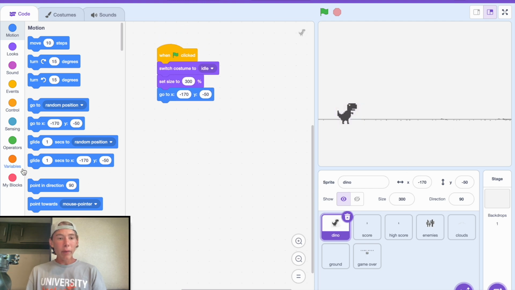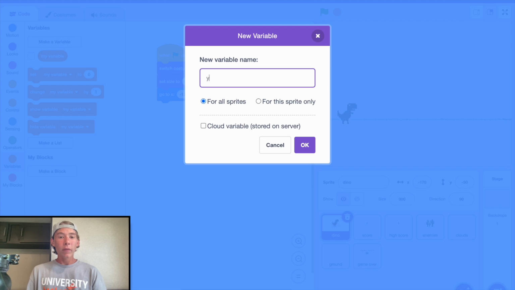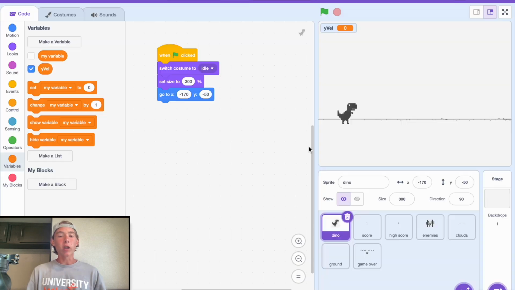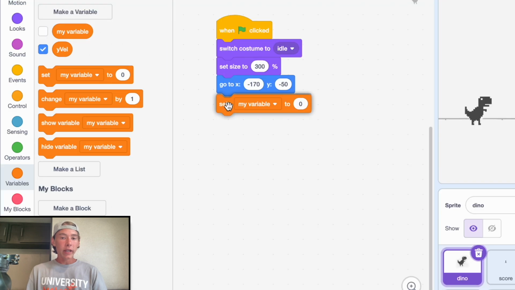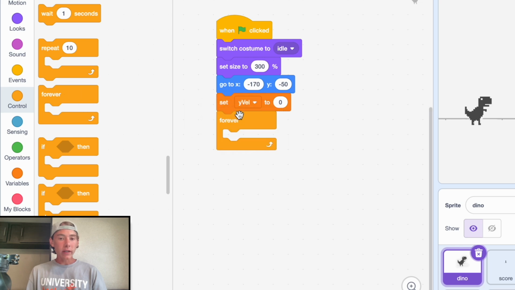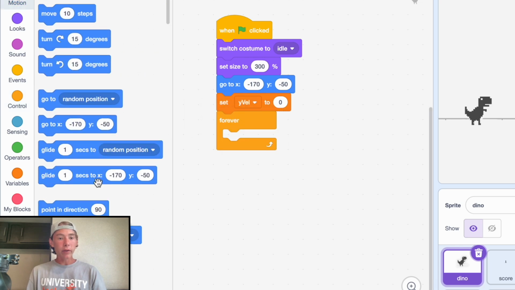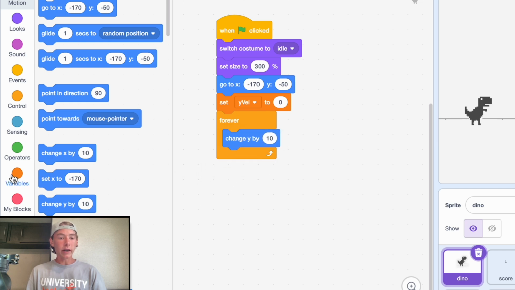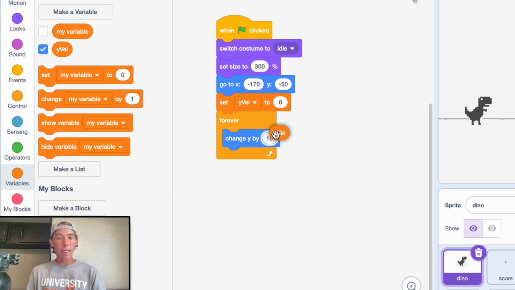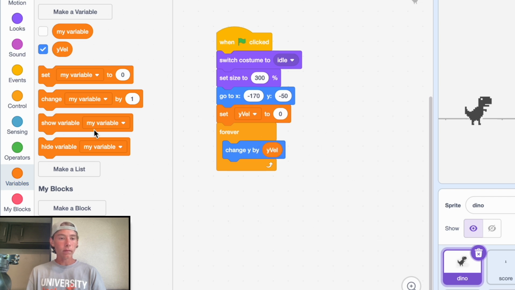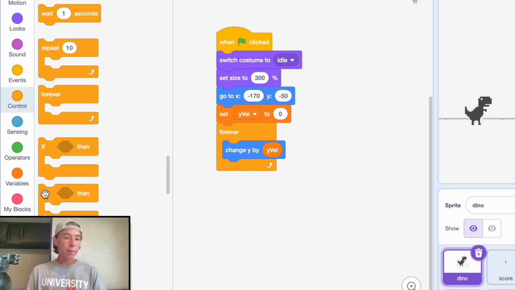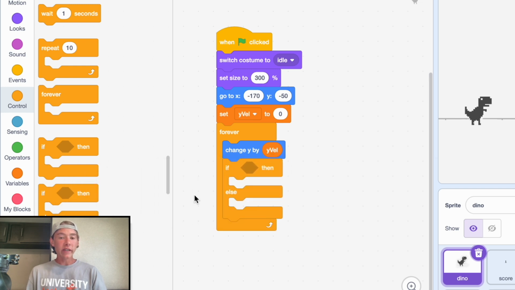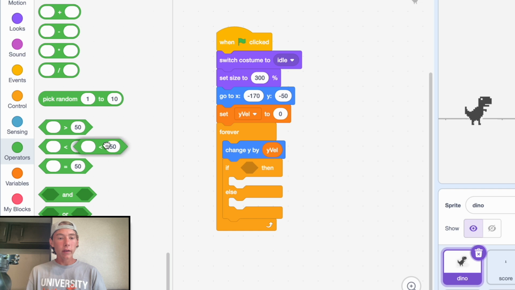And then next up, go back to your Dino sprite, and then we're going to make a new variable, and we're going to call it YVel, short for Y velocity. And then we can go ahead and set Y velocity to 0. And then drag on a forever loop next, and then inside that forever loop, you're going to put change Y by Y velocity, and you're going to drag the little variable into that one. And then after you do this, you're going to go back to your control tab and then drag out an if then else statement underneath your change Y by YVel block.